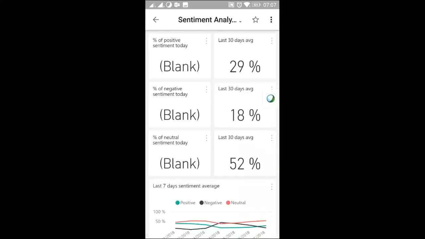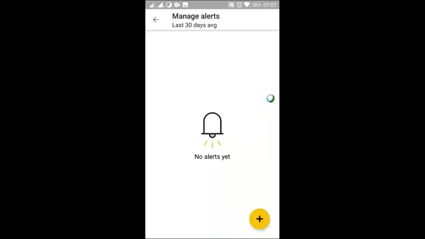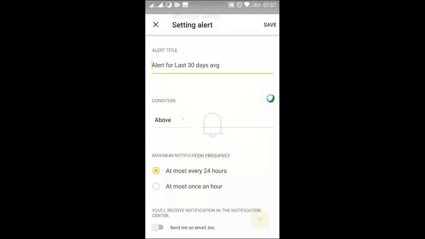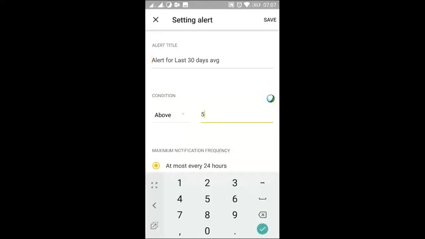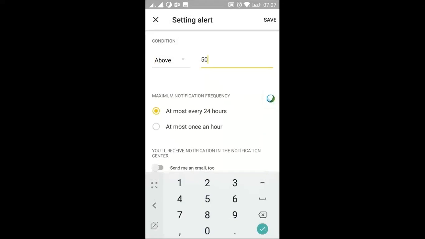So those are the options associated with the tile, and the same options will be available here also. But as it is a card, we have another option called alerts, manage alerts. Okay, no alerts are there. I'm just adding an alert. If it reaches minimum 50, okay, I want it every 24 hours, or every 1 hour. If you want to send a mail too, you can.